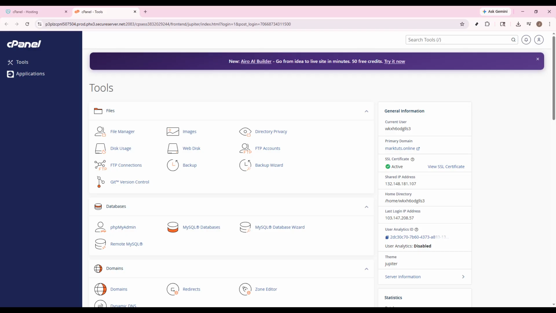So to quickly recap, go to GoDaddy, sign in, click My Products, find Web Hosting, click Manage, and then click cPanel Admin. That's the fastest way to access cPanel in GoDaddy.